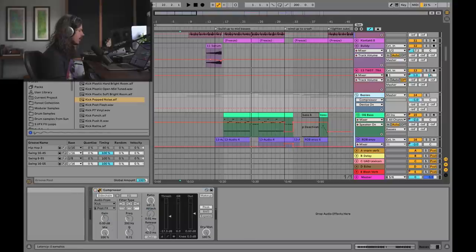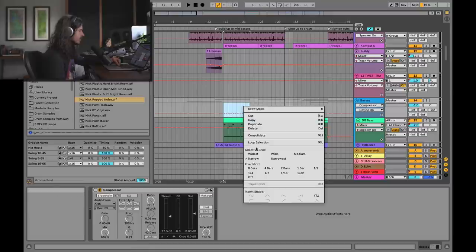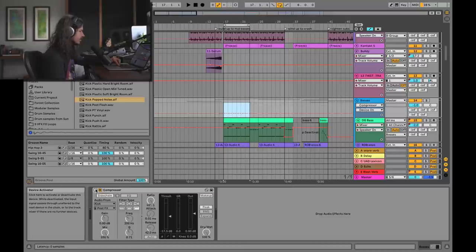On the bass channel, I have a sidechain fed from my kick channel. So I'll go ahead and loop this section right here, and let's listen to the difference that this sidechain compressor makes.